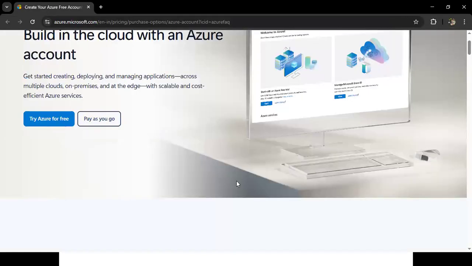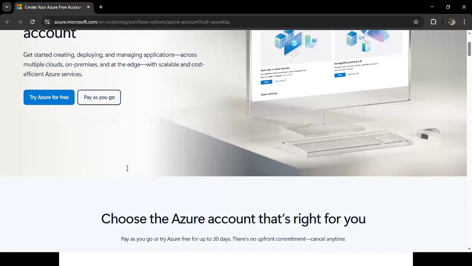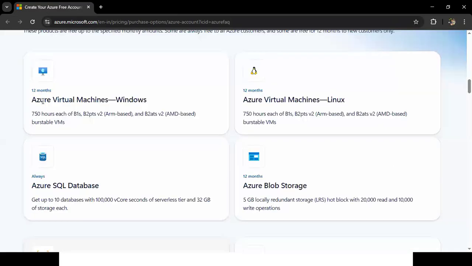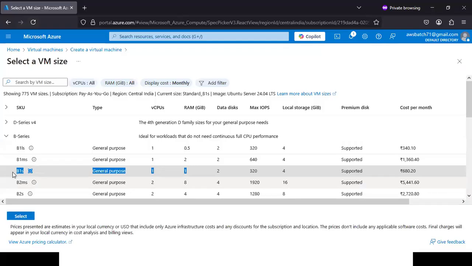No, sorry, here we can't check the free quota. We can check the service names. Here we have virtual machine on the top. What types have they given? B1S, B2 PTS, B2 ATS V2. Which one are we selecting? B1S. See here, B1S. So B1S comes under your free tier.